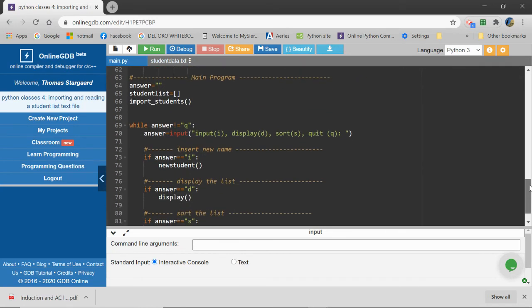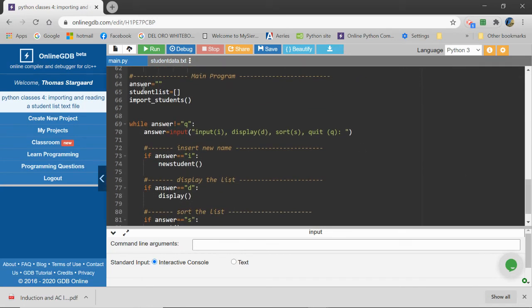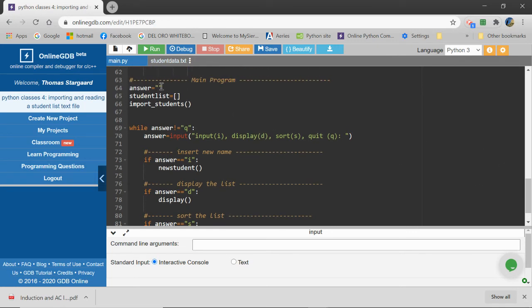So in my main program, all it does is have a loop. Again, I say answer is equal to nothing, because my program is going to repeat until I say Q for quit. It's going to give me an error if I didn't define answer right here. So I have student_list equals empty brackets, which defines my student list.